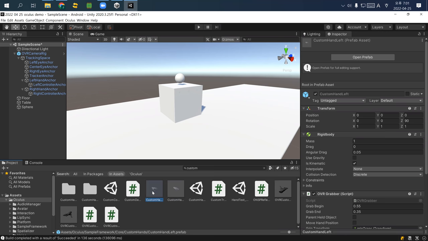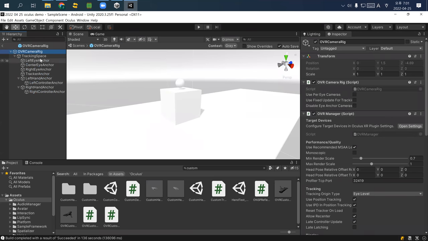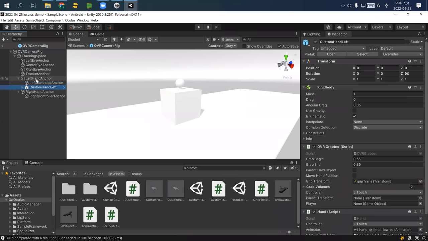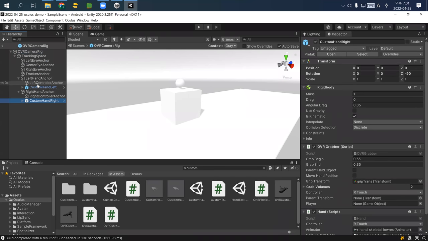You need to drag custom hand right to the left hand anchor, and then it says a prefab instance cannot be deleted or moved. Okay, so here I just try custom hand left on the left hand anchor. So it goes under the left hand, and custom hand right goes to the right hand anchor. So now it is ready.